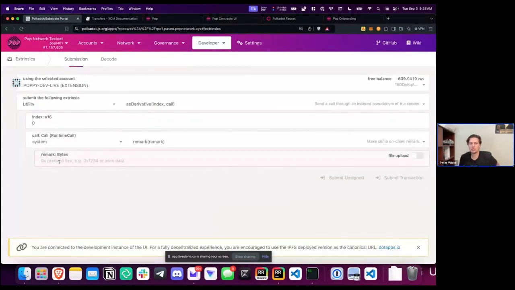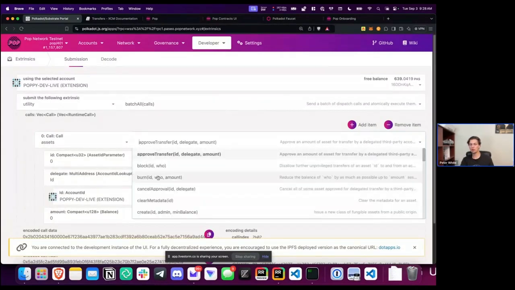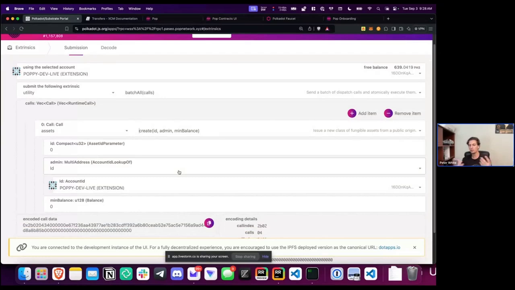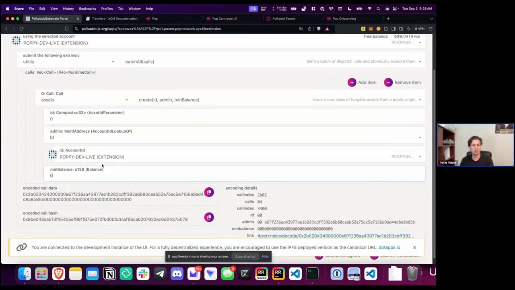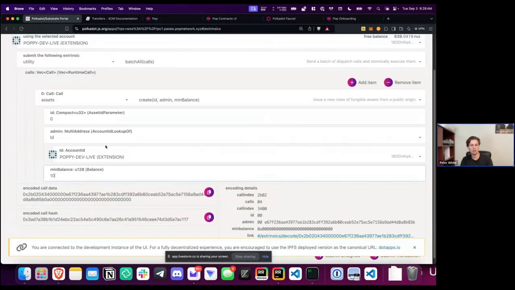utility. Now utility is a cool one because it allows you to batch a bunch of calls together. So we'll do batch all, and let's do an assets one where we will create an asset. This is, you know, like an ERC20 or a PSP22. So we'll create a token and we will set the minimum balance. Let me copy the contract address while we're at it. Okay, so the account ID, the admin of this asset, will be our contract that we just deployed.